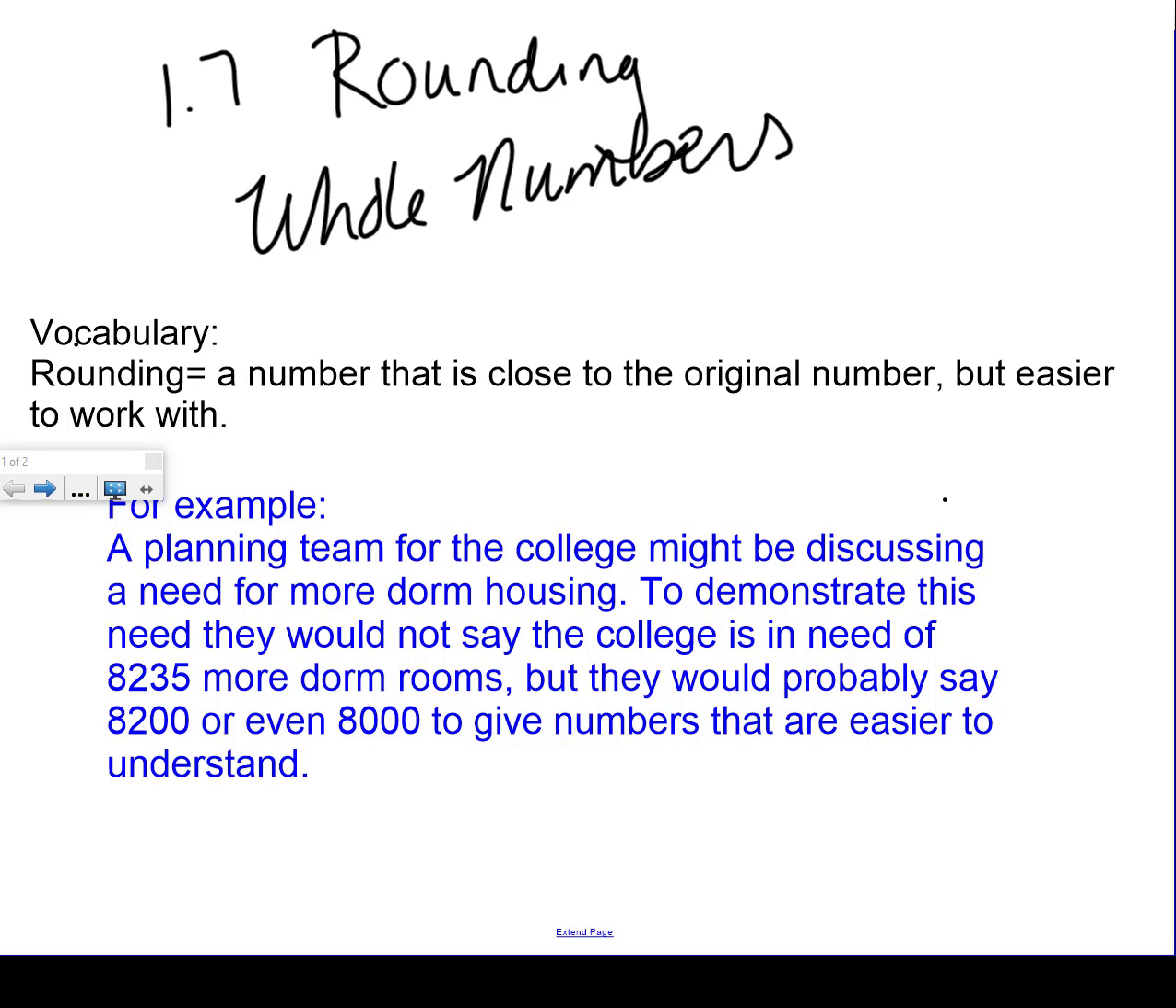This is the lecture video for section 1.7, rounding whole numbers. The vocabulary term rounding is a number that is close to the original number, but it's actually easier to work with.